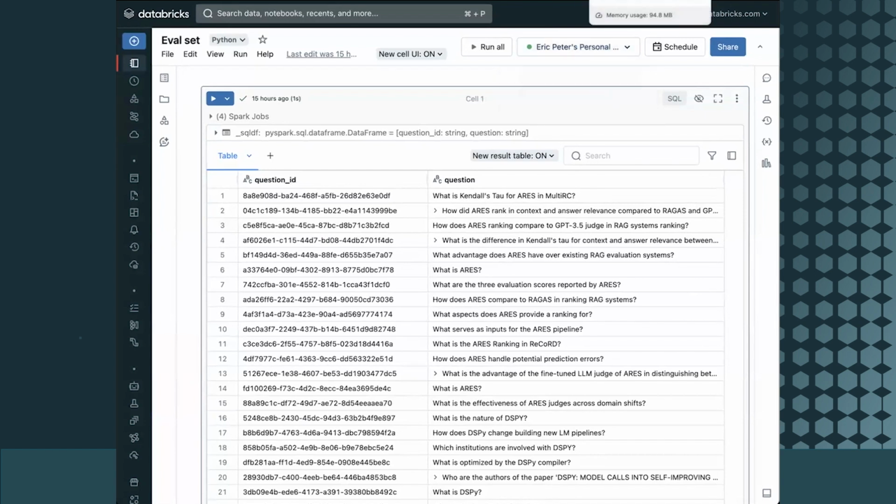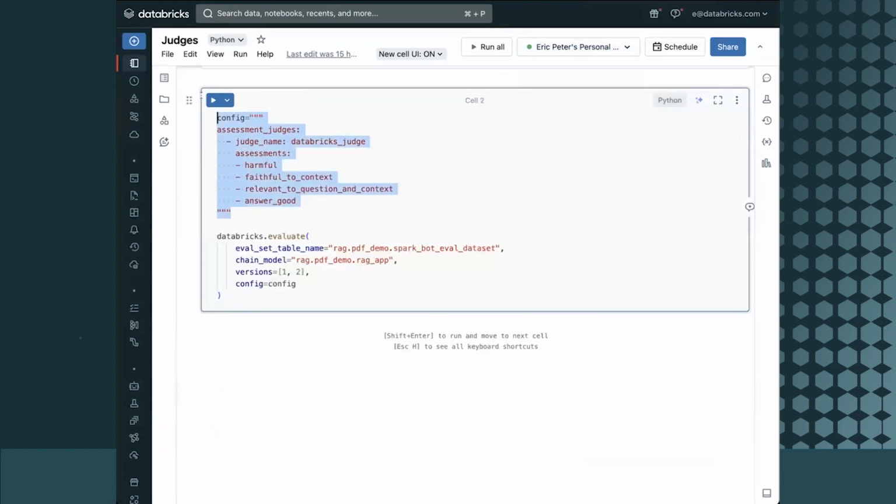And what I'm going to do is I'm going to come over here and I'm going to run the various different judges on top of this. In specific, I'm going to look at the faithfulness. Is the bot hallucinating? This is simple. I just call evaluate. I pass in that table I showed you, and I pass in the version of the model. I'll first run it with the first version.